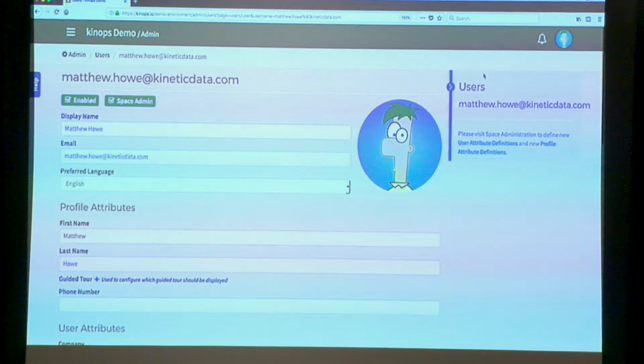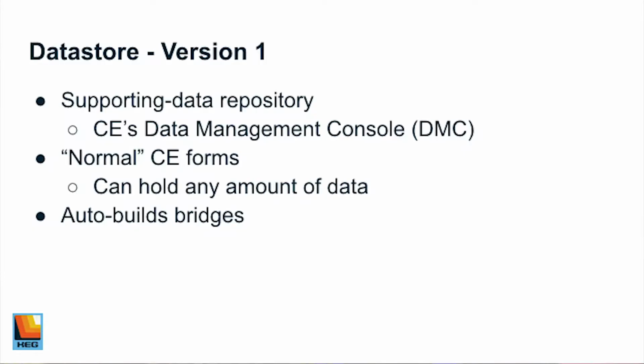All right, jumping back in there. We'll talk a little bit about Data Store, and we'll call this version 1 Data Store. If you remember in RE, you might have used the data management console. That was kind of the impetus to create this Data Store strategy in CE as well. It's just normal CE forms that can hold any type of data that becomes reference data in your system. So again, those prices, locations, states, whatever that might be.